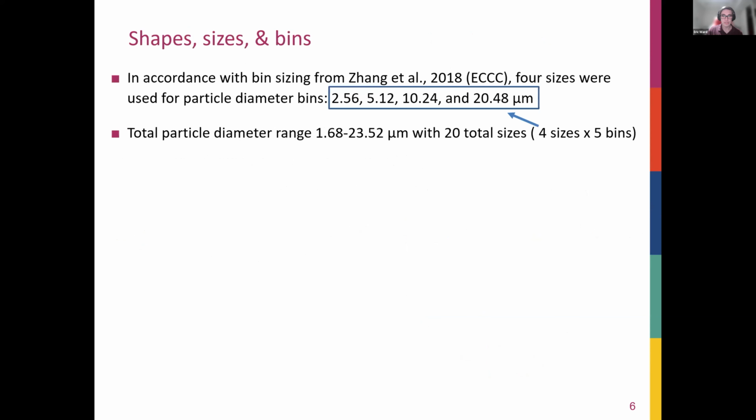So going into the different shapes and sizes of these microplastic particles that we are going to emit, the first decision was on the particle diameter. So we went with bin sizing from another study that was done at Environment Canada. Going along with what they found, we chose 4 bin sizes ranging from 2.56 up to 20.48 micrometers in diameter, which provides a good range of particulate matter in PM2.5 and PM10, which is roughly where large interest is in microplastics, or at least for atmospheric transport.